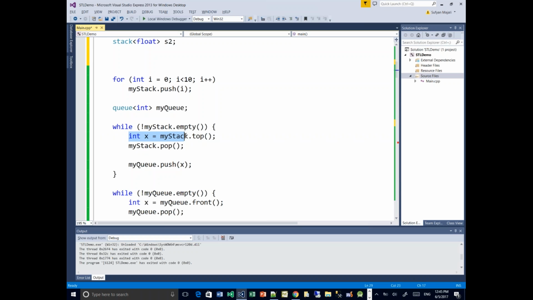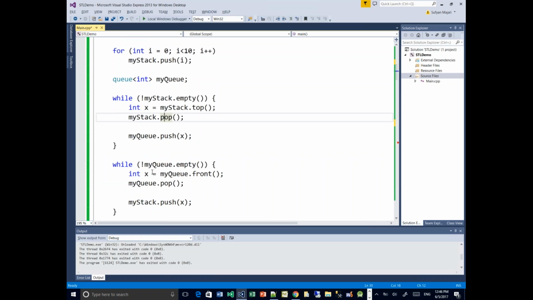So it's supposed to return the first value 9, because the last one that was pushed was 9. So I'm getting the top, I'm popping it from the stack, I'm putting this back into the queue. So the first value that will get into the queue is 9, and then the next value is 8, 7, until we get to the last value, which is 0. So now I'm just demoing how you could use those.